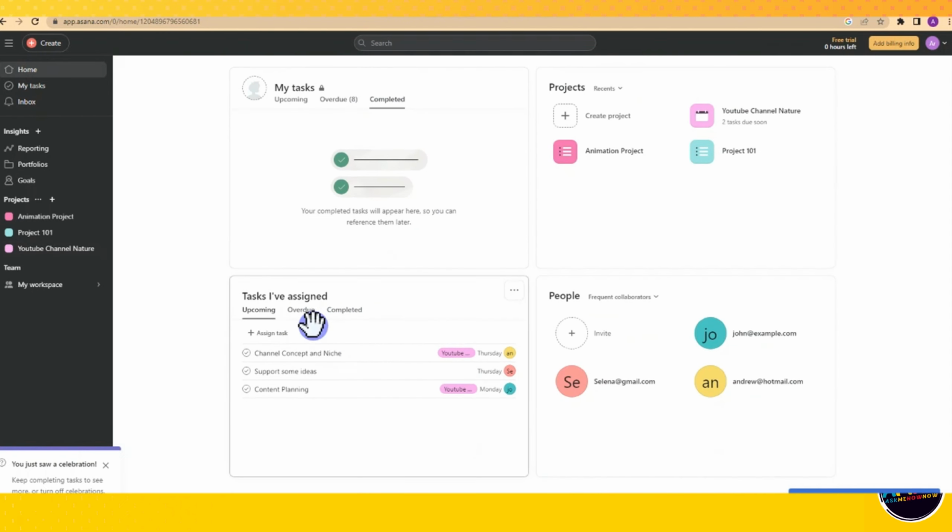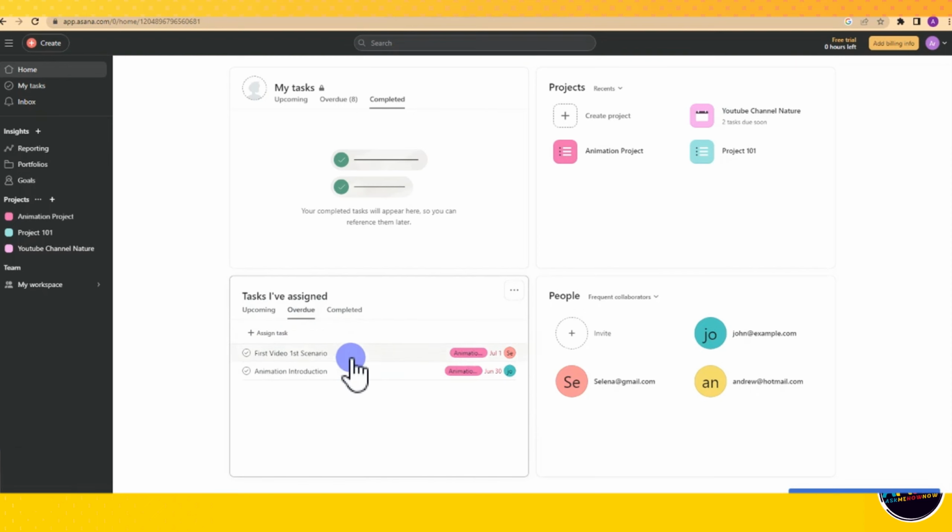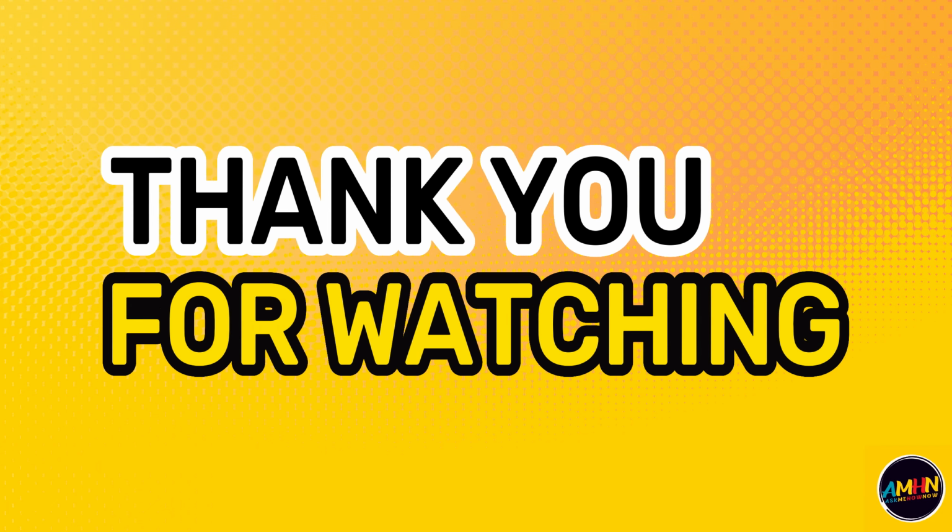If you go to home, you can see the progress or the status of your project. So we have here upcoming, overdue, and completed. You can see it right here. And that's how you use Asana. For how to create task management and project management in Asana, I will be doing that later or in my next video tutorial.